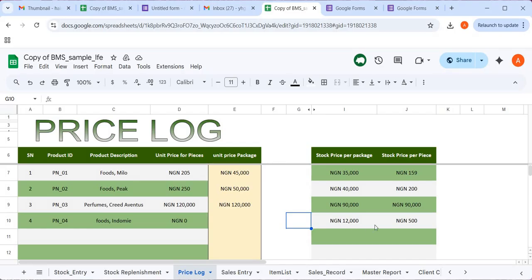If you bought it for 12,000, that means each cost you 500. But how much are you going to sell it yourself? Let's say I'm going to sell it for 15,000. So that means a piece I'm going to sell my own for 625 naira, each of my Indomie. Because me now I'll be selling it for 15,000 because this is what I bought it for. And automatically it has already given me the pricing. So you see, it is automatically making things easy for you to do.